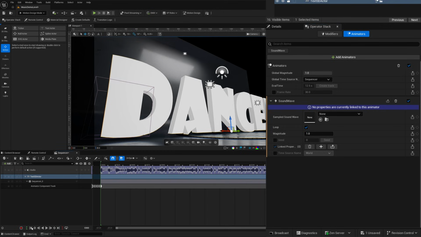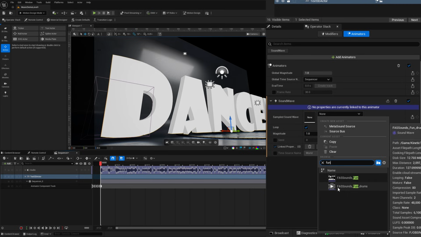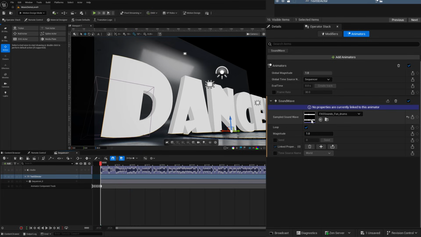So now the sequencer is going to drive the timing of our animators. Now the nice thing though is with the Soundwave, I can go ahead and select a different sound file than is actually playing in the sequencer. So with sampled Soundwave, I'm going to click the drop down, I'll type in the word fun, and instead of the sounds fun, I'm going to do sounds fun drums. And now I only have the drum sounds that are in this animator.